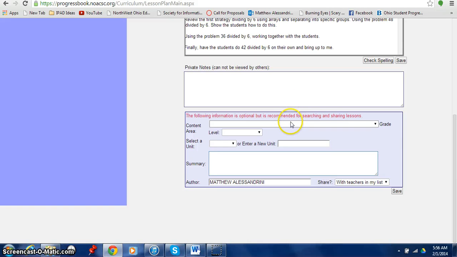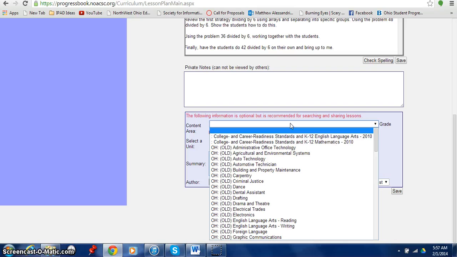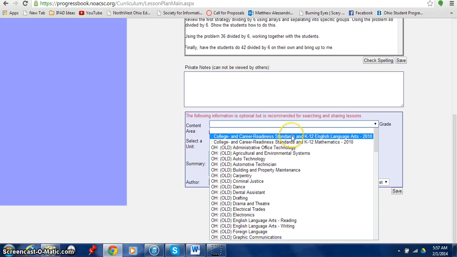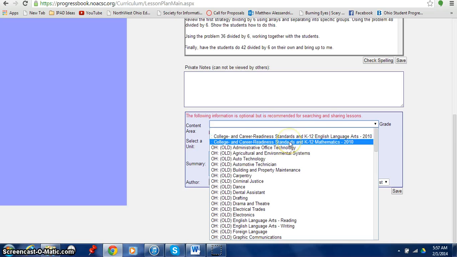The last thing is you want to come down here and start filling out the information. For me, the content area. Now, for me, I need to click down. I'm going to click on College and Career Readiness Standards in K-12 Mathematics 2010. I am pretty sure this is the Common Core. Now, if I am wrong, if you have found that there is another area for content, please let me know. But I'm pretty sure this is how this matches up with the Common Core Mathematics. Obviously, if you were English Language Arts, you come up here to the top one. But I'm going to the next one down.